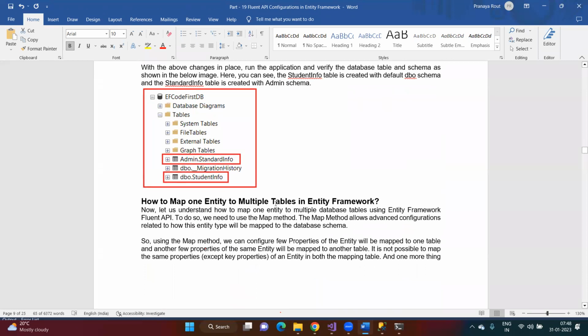How to map one entity to multiple tables in Entity Framework? Suppose you are having a big class, one class having 10 properties or 20 properties. In that case, how can you map that particular entity to two different database tables? To do so, if you want to map one entity to multiple database tables, then we need to use the Map method. The Map method provides some advanced configurations, and that configuration will give the information how the entity will be mapped to the database table.